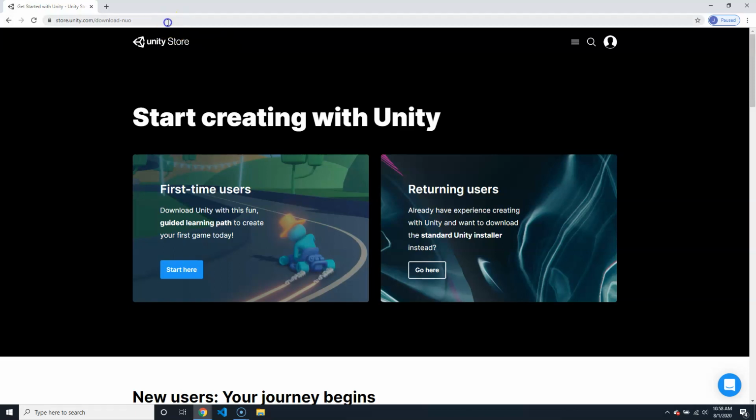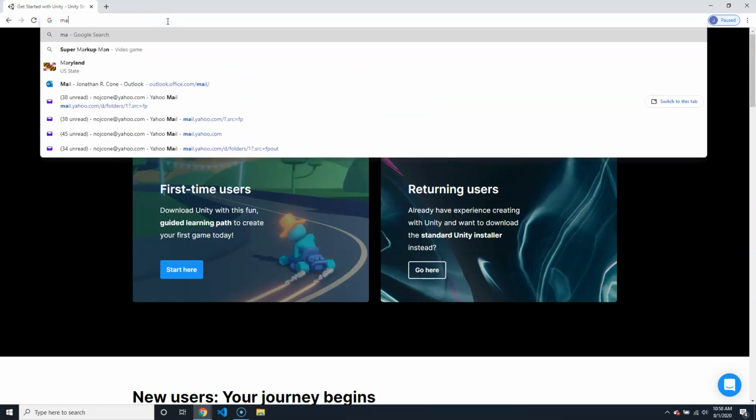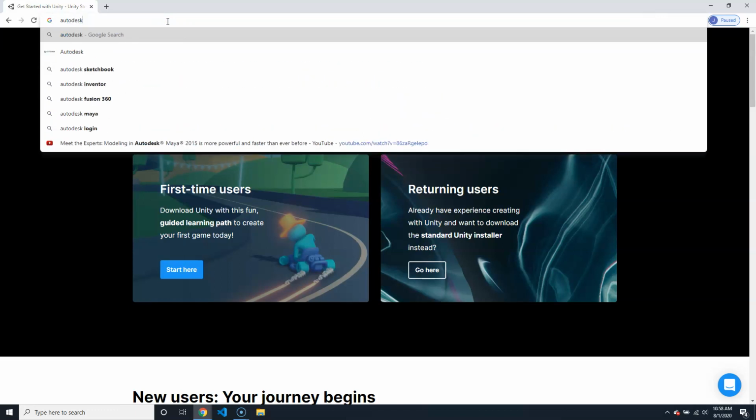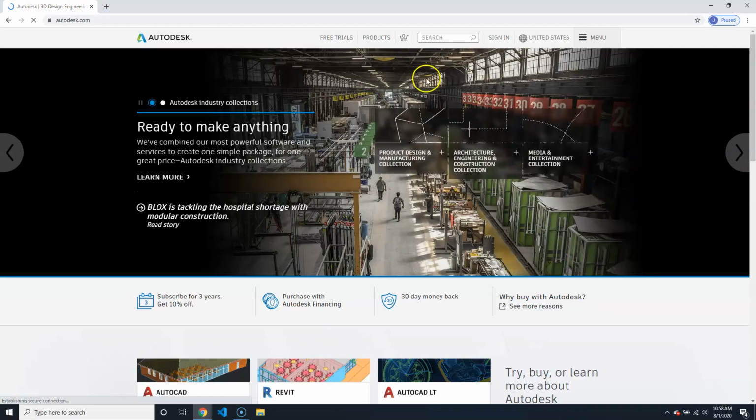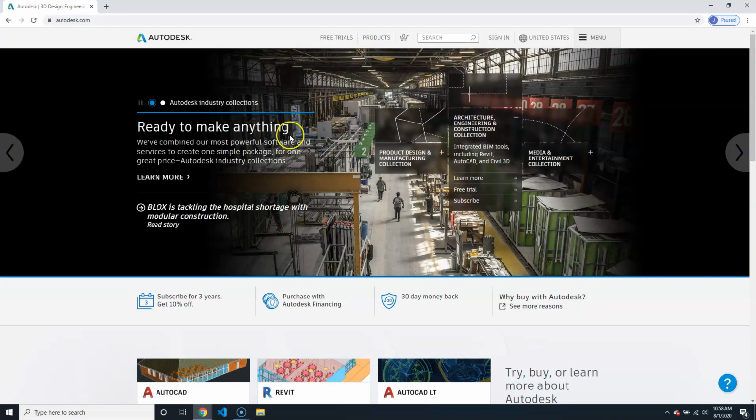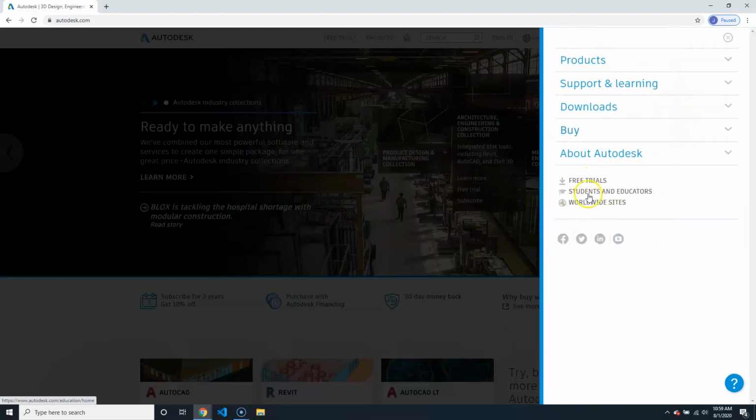Another one we're going to need is Maya. Autodesk.com. And you're going to see this. Autodesk is basically a leading manufacturer of CAD programs, which is computer aided drawing. So basically, once you go here, you have two options. You can either do free trials, or again, you guys are students, so it should work, but they did change things a little bit. You go to menu, and then you'll see students and educators or free trials.